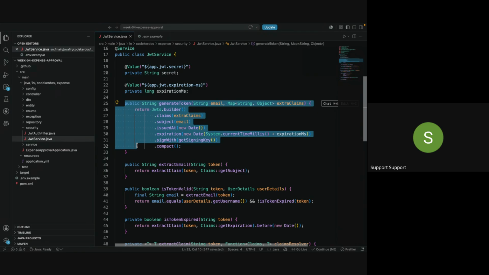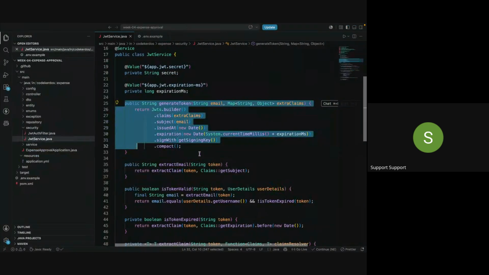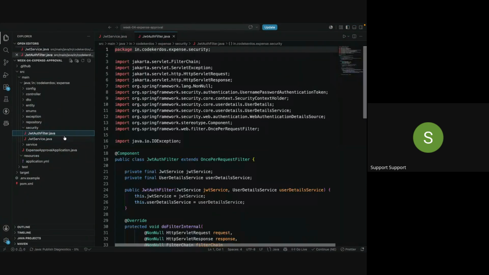Why are we using this? We have multiple users, we have multiple roles. In order to differentiate between the user and role, we want the particular email ID and the role of the person so that the token will be unique. Clear? Till now it's clear? Okay, perfect. Then we'll go towards our next, the JWT authentication filter.